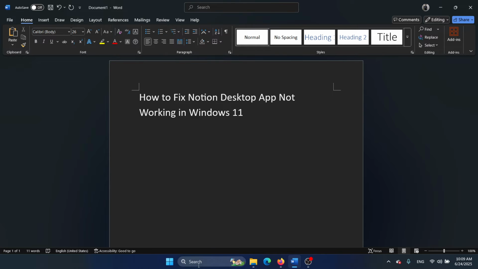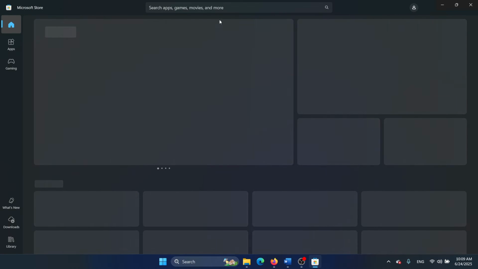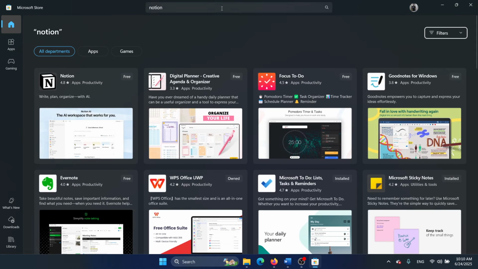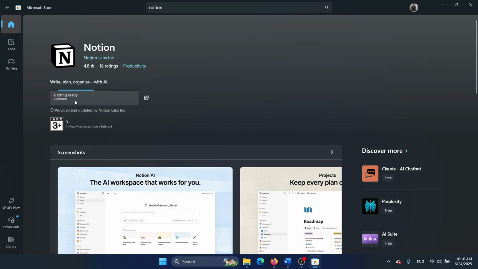Now, here's the thing. Since Notion is present on the Microsoft Store, I'll search for Microsoft Store and open it, and make sure to download Notion from the Microsoft Store itself. I'll tell you the reason why, but first I'll tell you how. Click on Notion and then click on install.